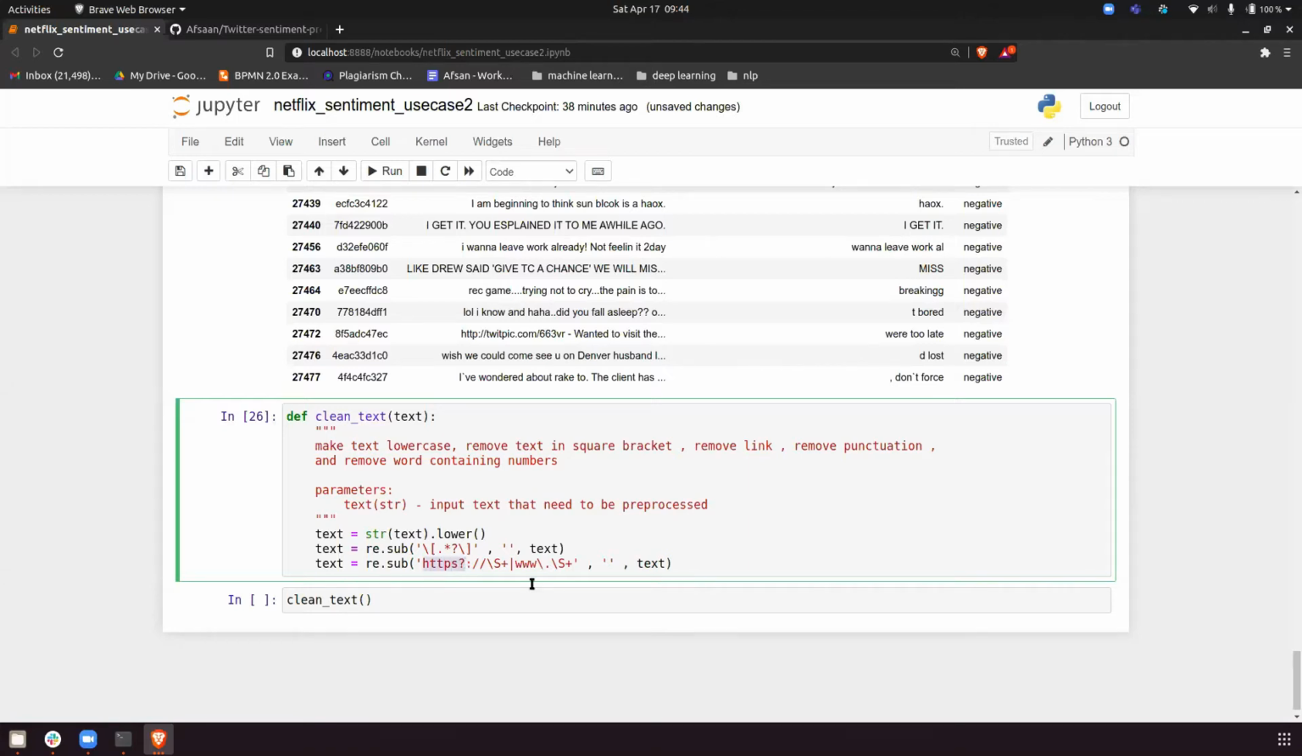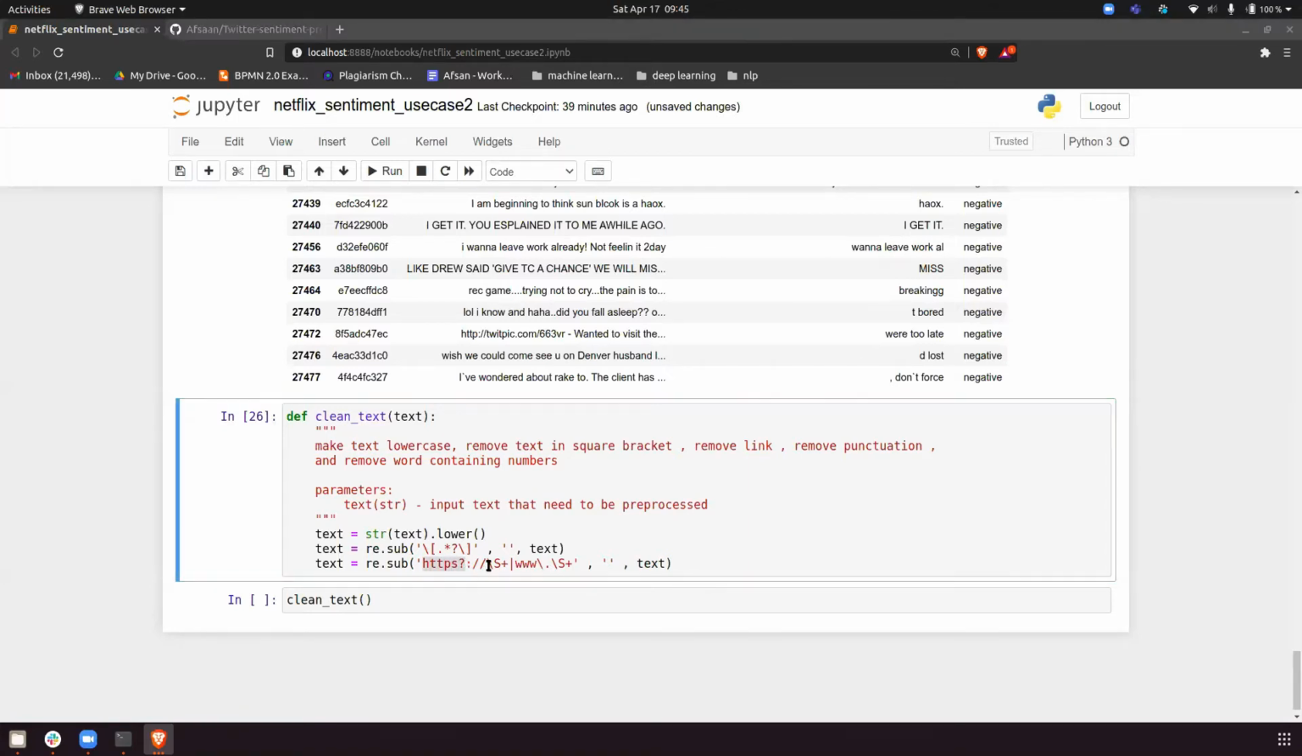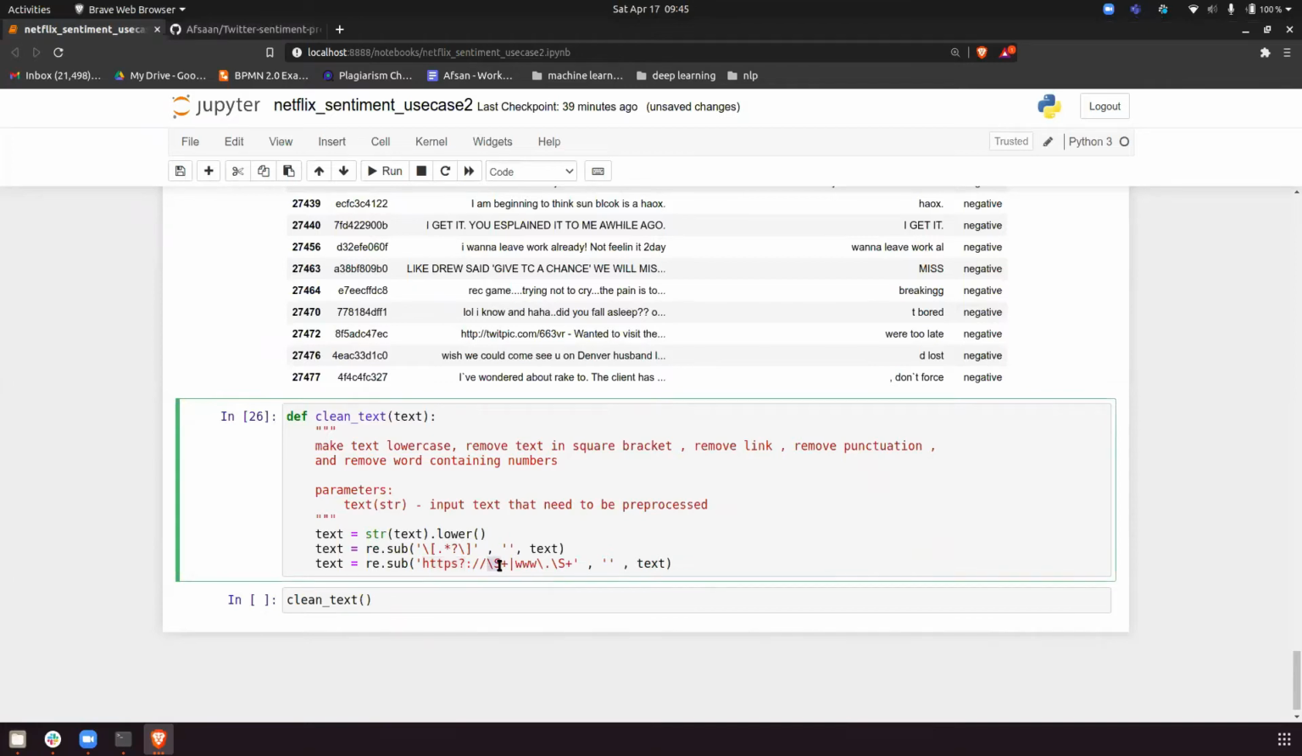Then, what does the slash S mean? Any non-white space character. Space, tab, new line are called white space, so basically we're saying not white space. What is the meaning of plus? One or more occurrences. Yes, one or more.